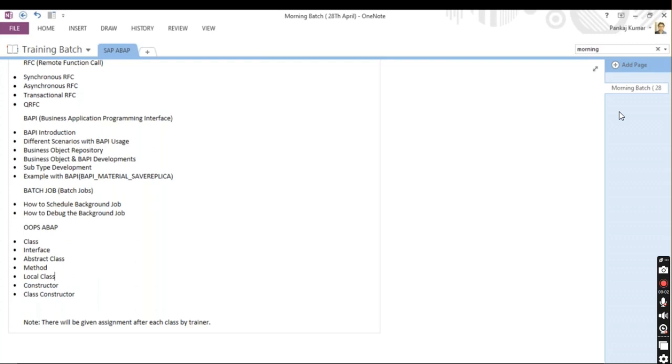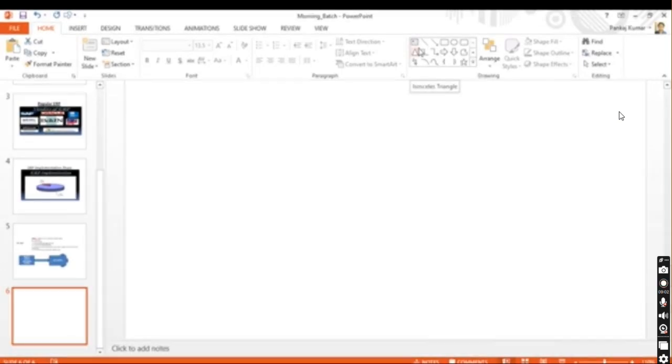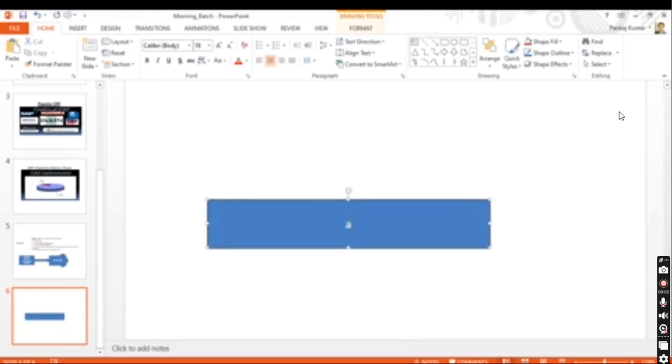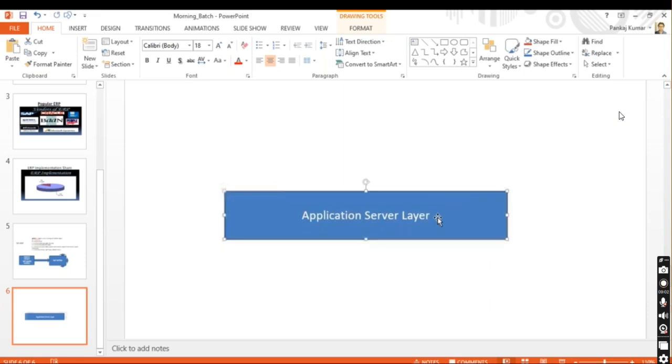Fine, let's go ahead and start today's session. Here I'm going to share my PPT once again, and in this I will explain how the SAP architecture is. If you talk about the SAP architecture, the very important layer is the application server layer. Here you have all the ABAP logic. Whatever logic you want to perform, all the logic is going to run at this application server layer.